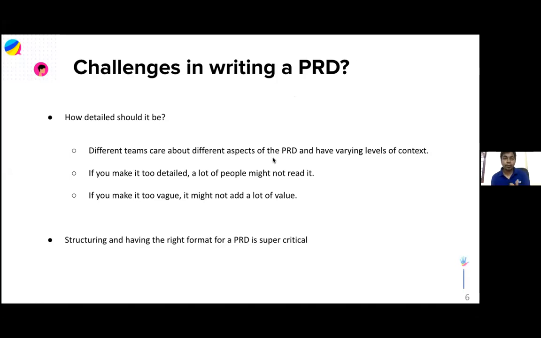So the challenge is always, what is the right amount of detail to be added so that people are getting enough value, but they're not getting bored as well. And which is why structuring your PRD into correct sections and having the right format for the PRD becomes super critical. So in the next section, we'll talk about how you pick a format and what that format should be. And that's what we'll talk about next.